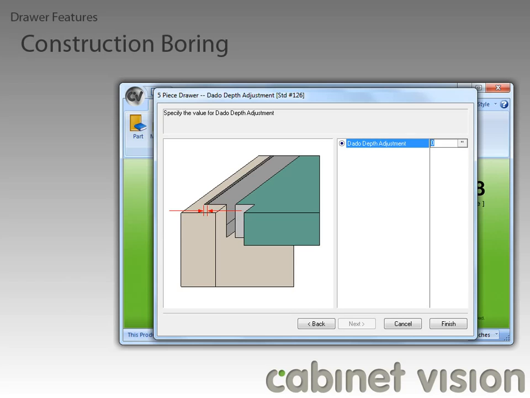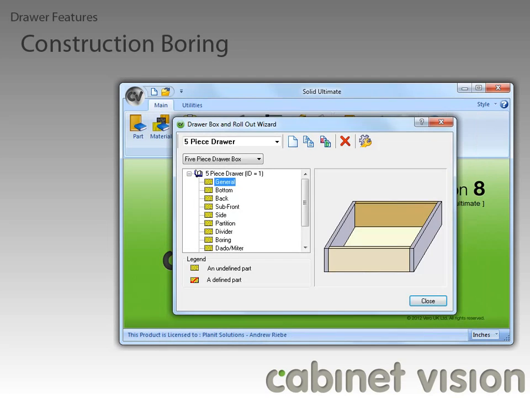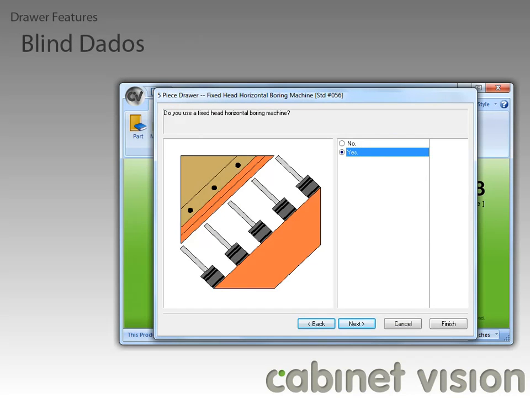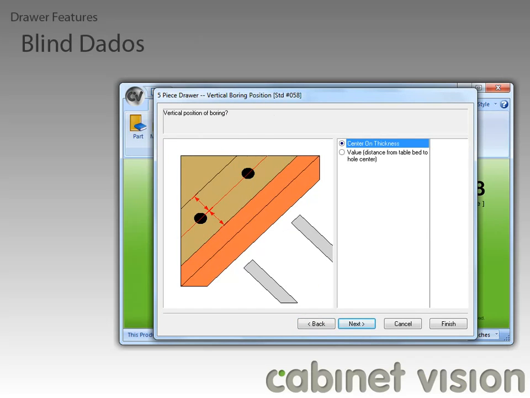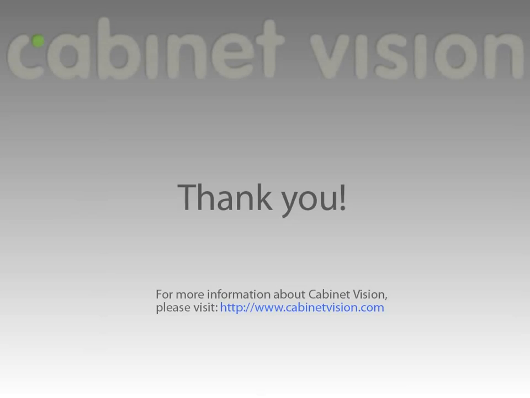Now that we have covered the blind dados, let's go ahead and move on to the next new feature of the drawers. This can be found in the boring section. Now, this feature is buried in the wizard a bit, so I'm going to just skip ahead a little to get to it. And here we are. Starting with Cabinet Vision V8, we have the ability to specify the vertical position of construction boring for all parts.